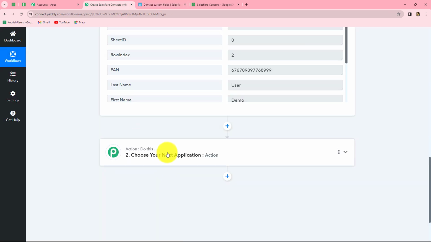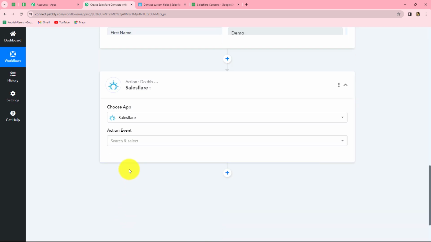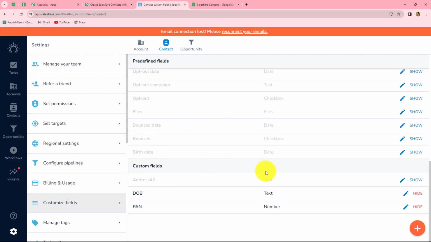So in our action application, first of all, we will select Salesflare. And now we have to select the action event. Now here in the action event, first of all, we will get the details of the custom fields which we have added in our Salesflare account along with the API key. So what is the API key for these custom fields?